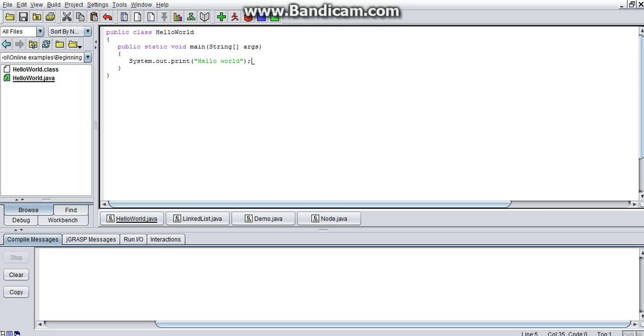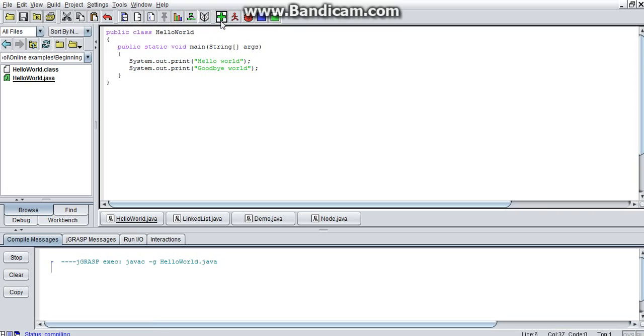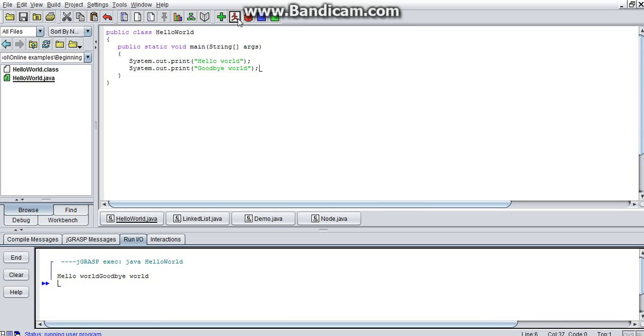statement does. And a good way to do this is actually to put another one after it. So we'll do system.out.print again. Make sure you spell print correctly. And this time we're going to do something a little bit more dark, a little bit more morbid. We're going to say goodbye world. Okay. And of course we're going to compile this. And then we're going to run it.